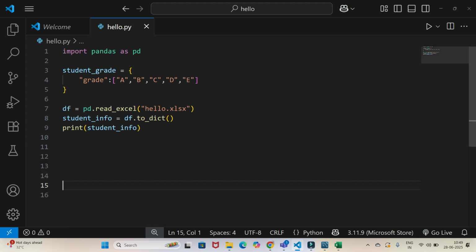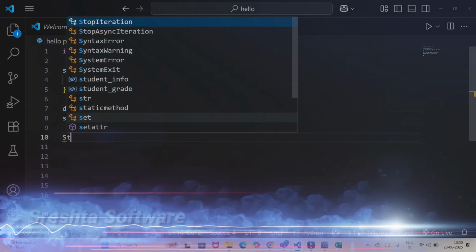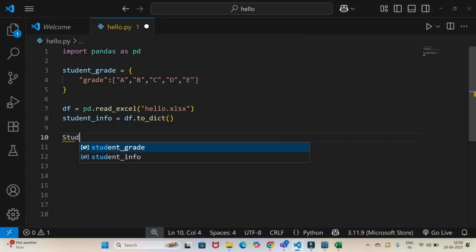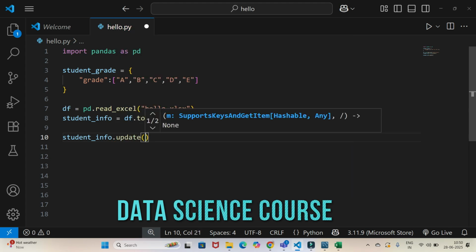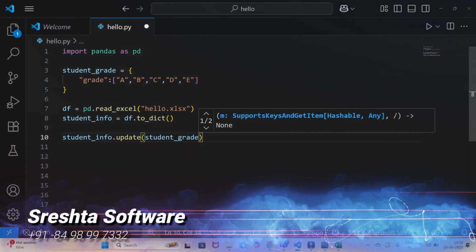Now come to the point. I just want to merge my dictionary into the student_info. How can we merge it? Update. Very good. student_info.update with student_grade.